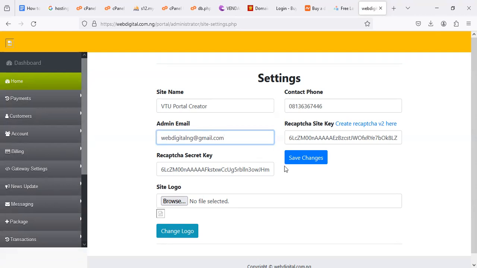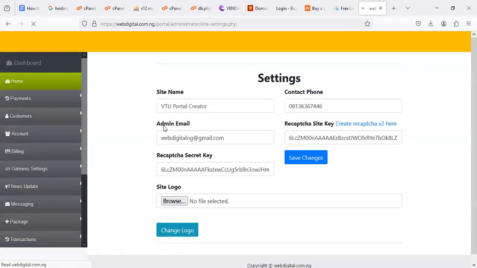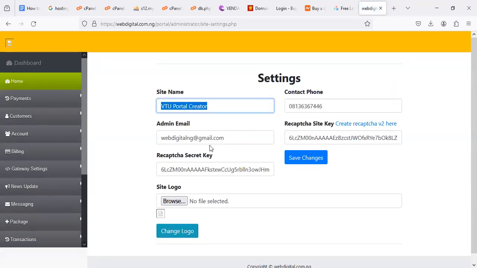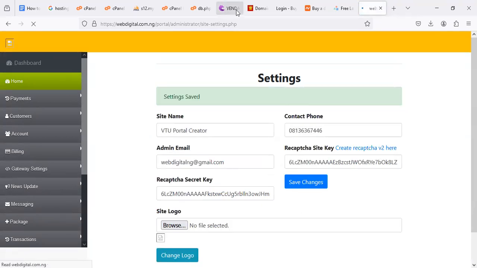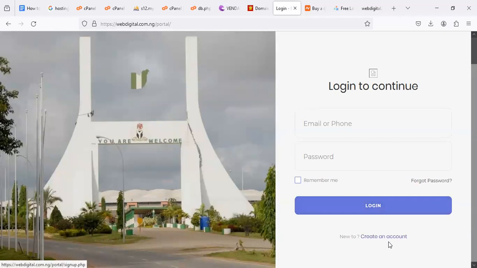Now, there is another issue. If you click on save changes now, another thing is the portal name. Okay, let me just say portal, because that's the name of web digital. This is just going to be the name of your VTU, web digital. Now, if you go back to the front, the user end, where the user is going to be interacting with the application, if the person clicks on create account, you can see create account here now.